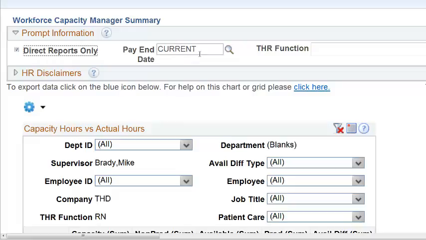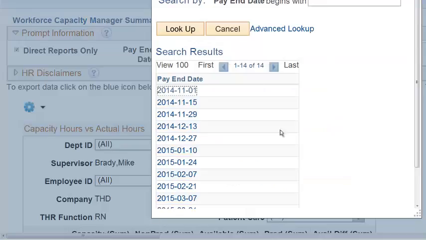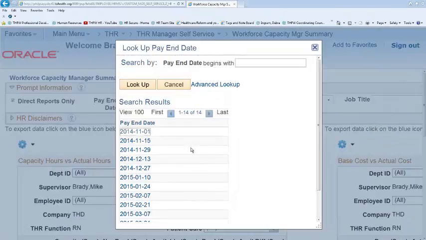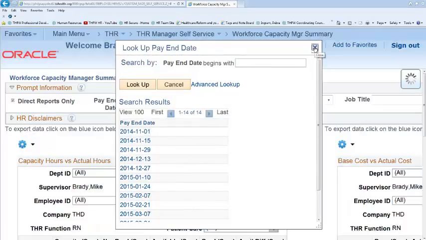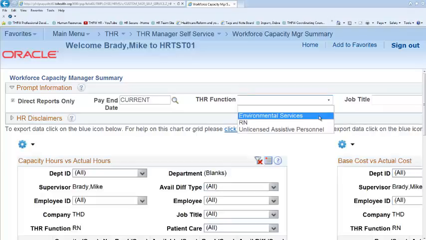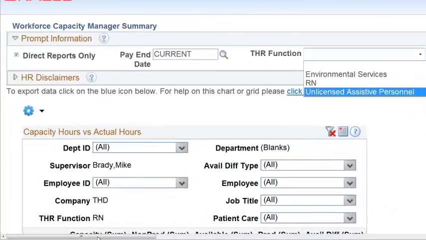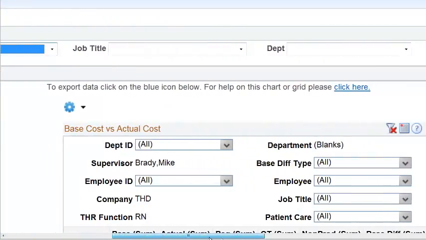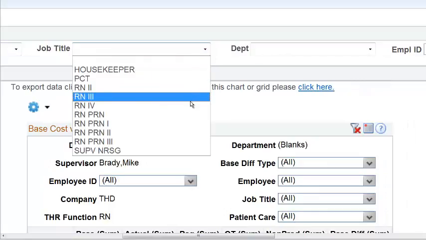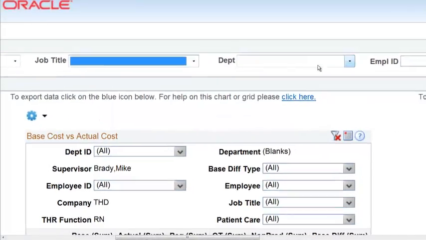Pay end date automatically defaults to current, which is the last pay period end date. A maximum of 6 pay periods are displayed at one time in your grids below. THR function will probably not be used as often, but can be used to filter certain job category functions such as environmental services or RN jobs only. Job title can be used to filter out a specific job title you would like to view. Department is used to choose one department if you manage more than one.